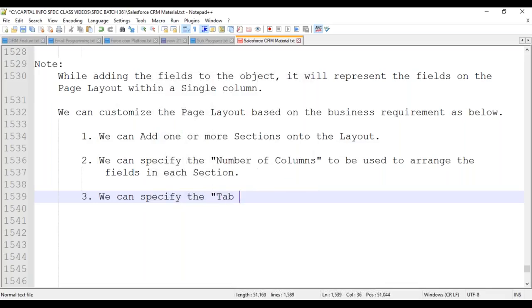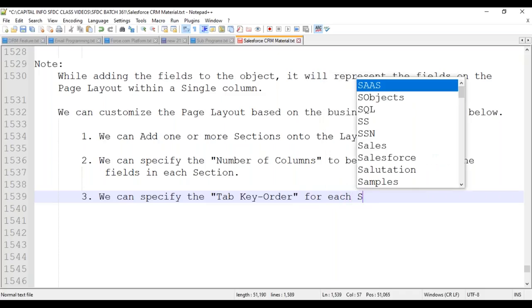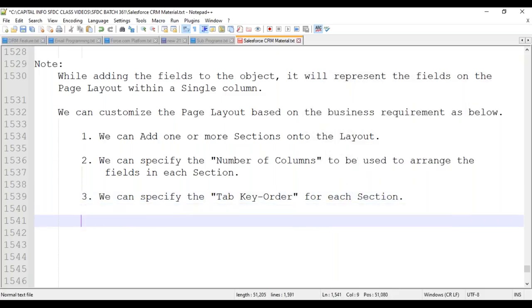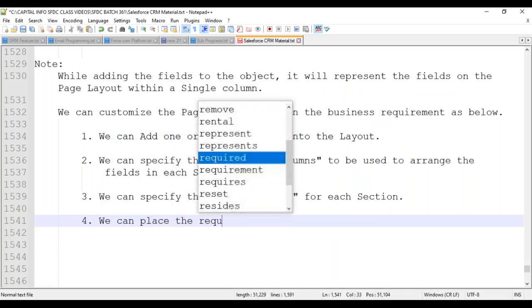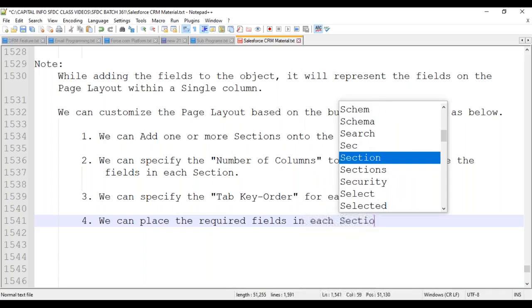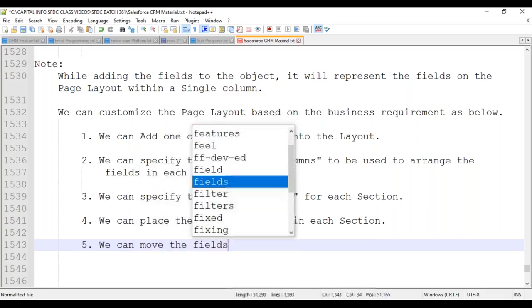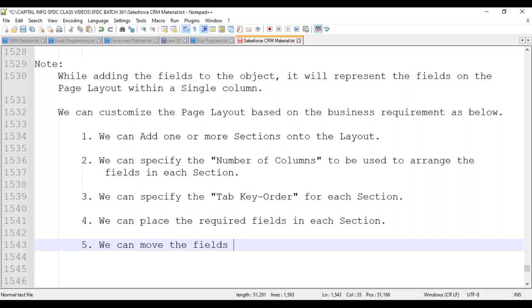We can specify the tab key order for each section. We can place the required fields in each section. We can move the fields from one section to another.